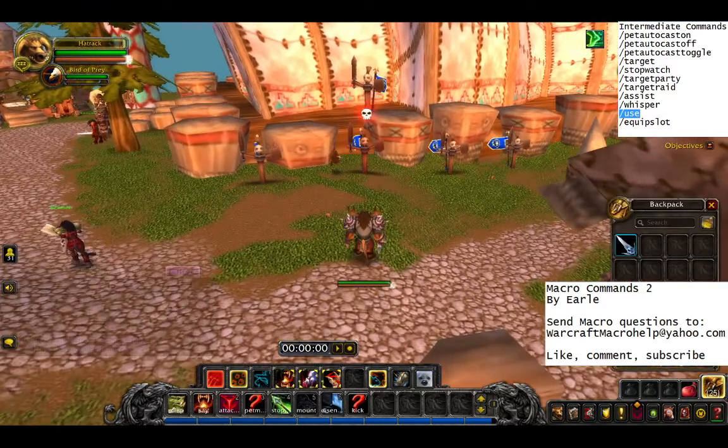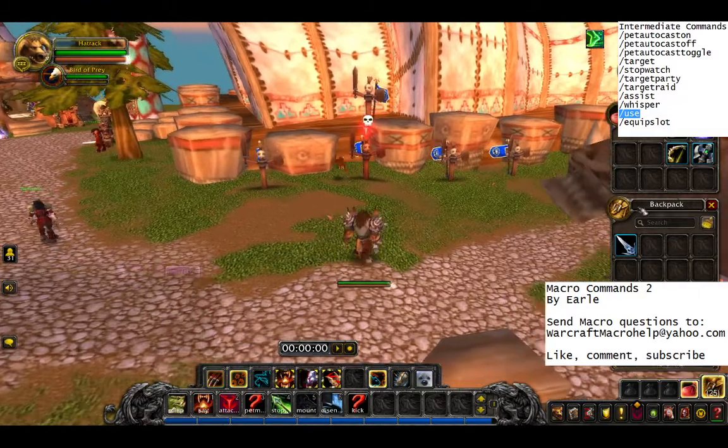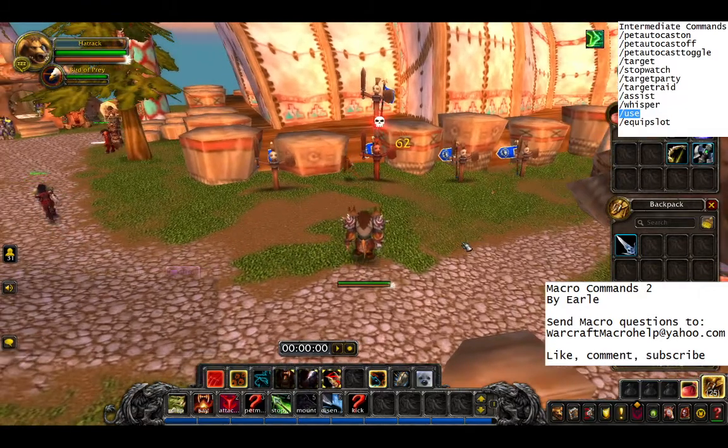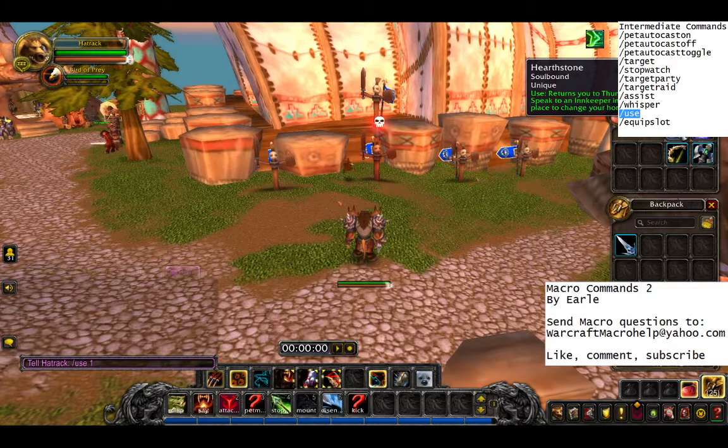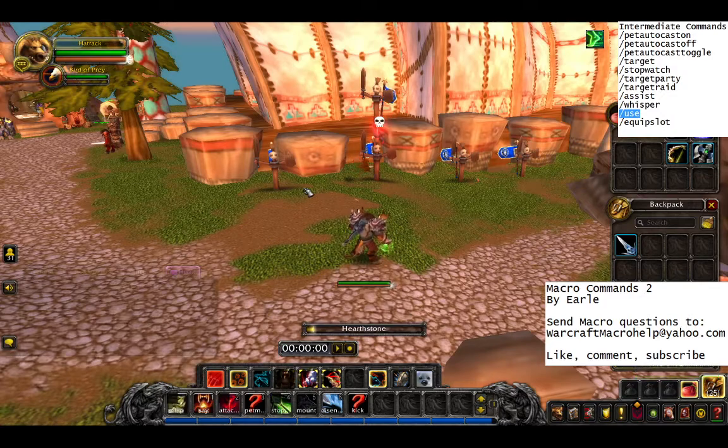You can also use items in your bag by specifying where they are. So I can do use, and then your backpack is 0. The next bag is 1. So I'm going to use this bag 1. And then you do a space, and the next number is the slot in that bag. So if I do the first slot, I'll cast Hearthstone again. So use bag 1, slot 1, hit enter.